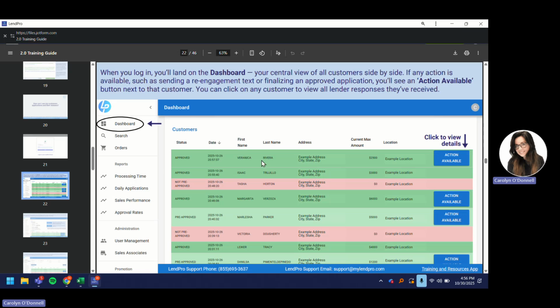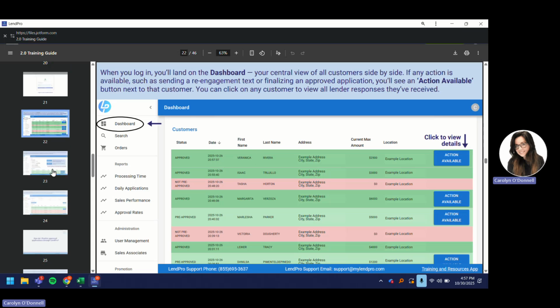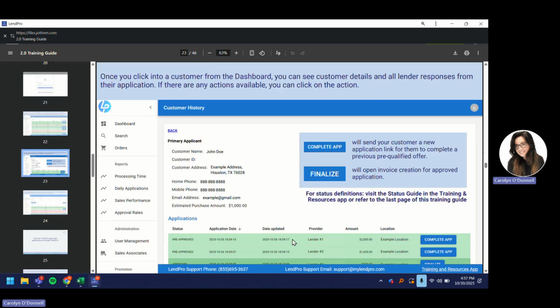It'll show you all of your customers side by side. You'll be able to view your customers, as well as whether there's an action available. Let's say we want to check out this customer right here. You can either click on action available, or even if there's not one, you can simply click into that customer and see their details as well as all of the lender responses to their application. You can see all the different lenders who pre-approved, who fully approved, who did not pre-qualify, and who declined, based off of just that one customer.